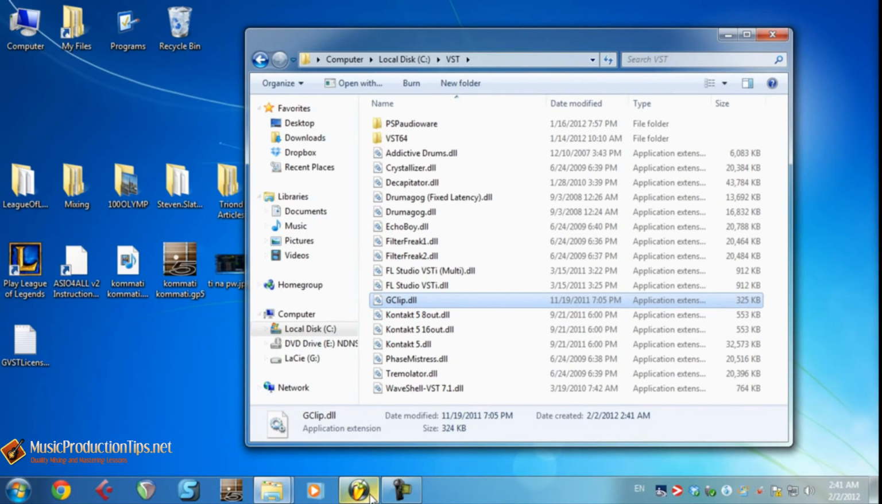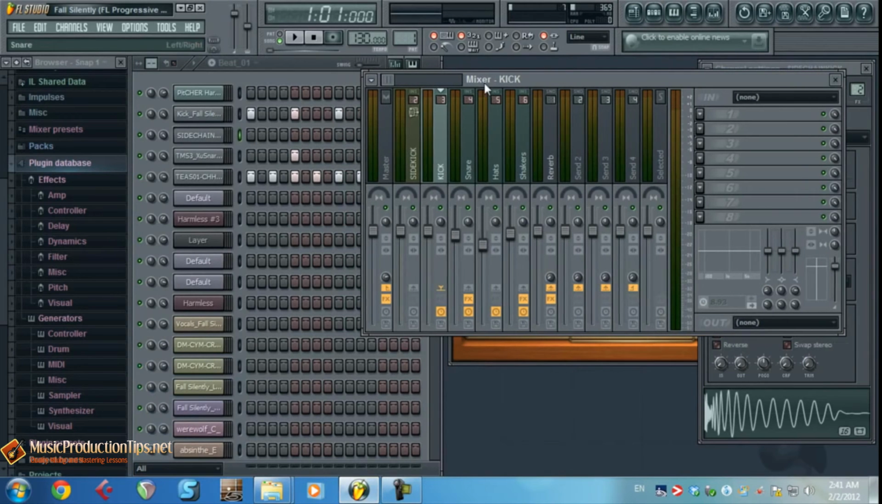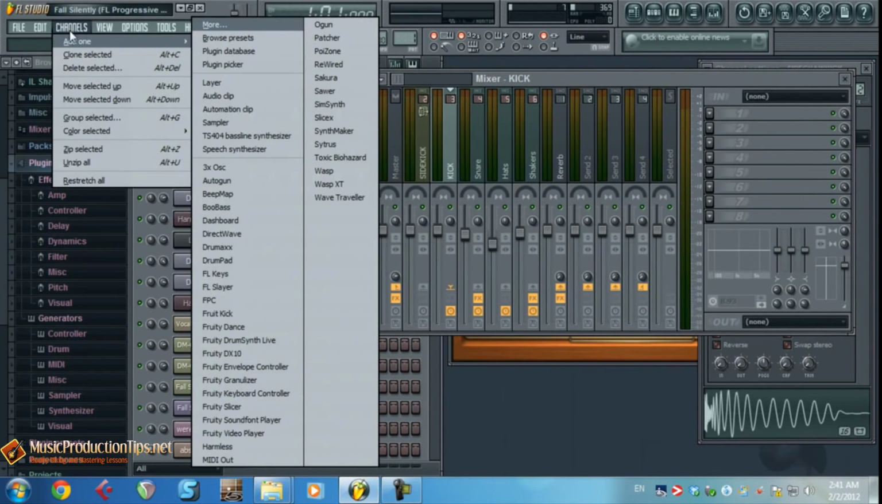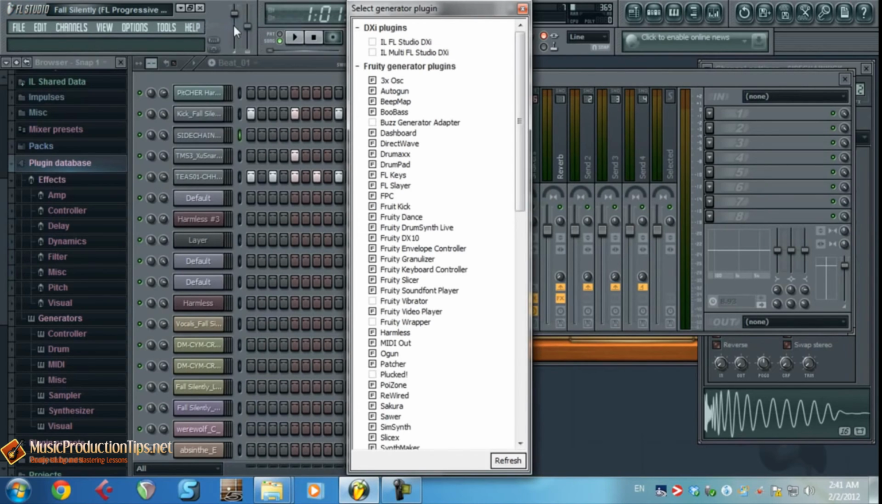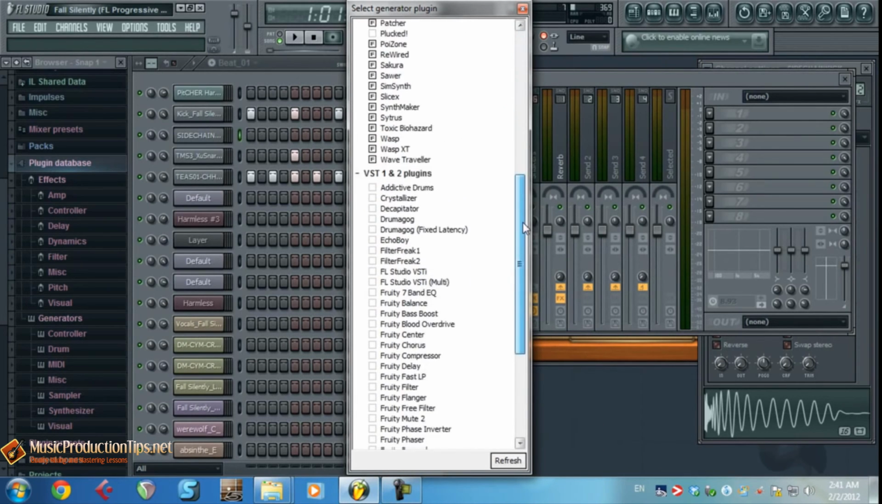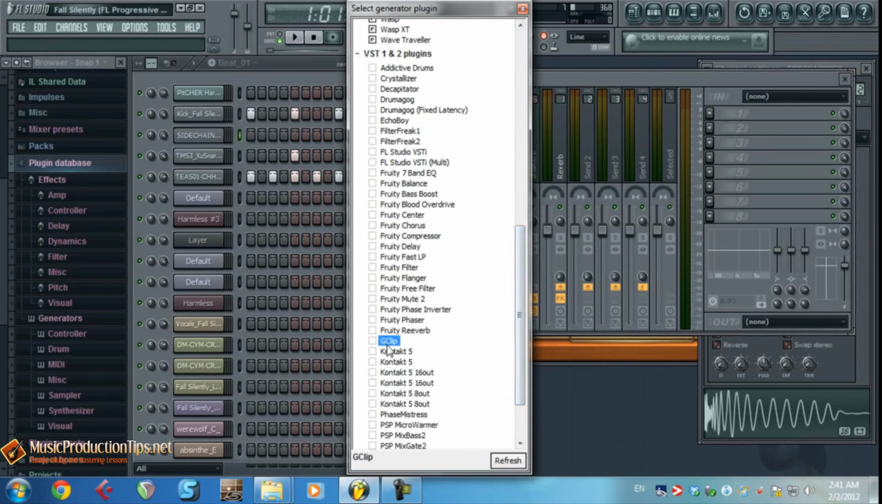Now back to FL Studio. In FL Studio, you need to go to Channels, More, Refresh, and Fast Scan. If I go to my VST, here it's GClip. It's ready.